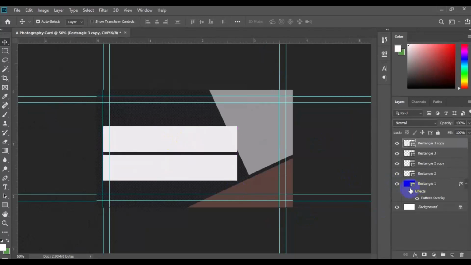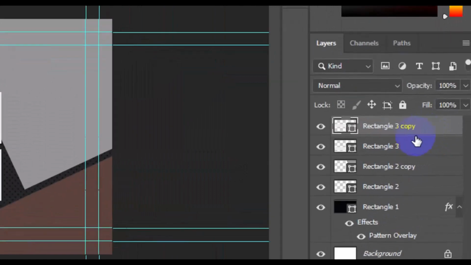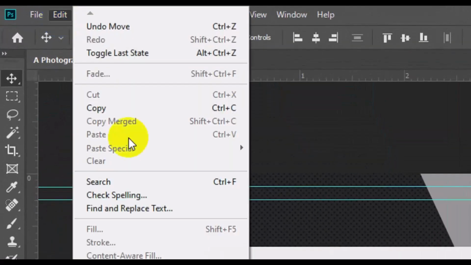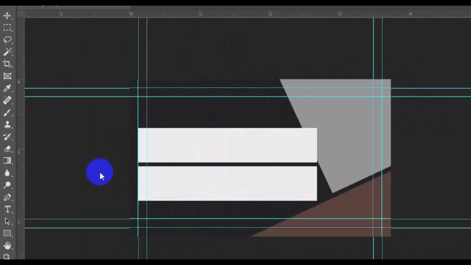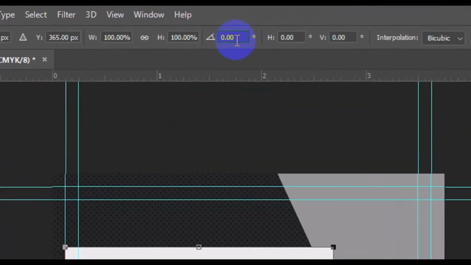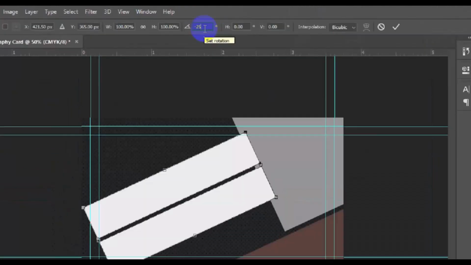Okay, so next thing I'm going to do is to make the two layers active. I have to come to the layer right here, press Ctrl key down and select my rectangle 3 shape. The next thing I'm going to do is to go to the home tab right here. I will make sure I click on edit and I will look for my free transform. Okay, so at the top right here, I need to make sure I type in minus 25 degree. So I'm going to have something like this.